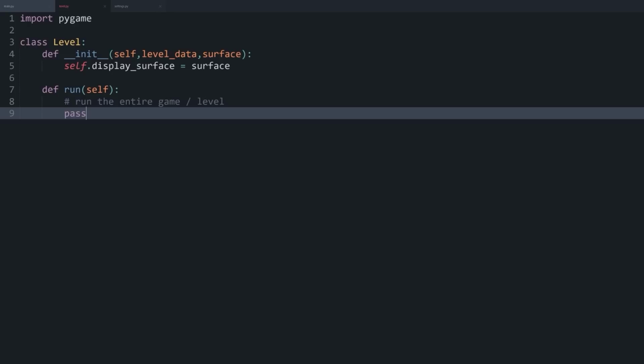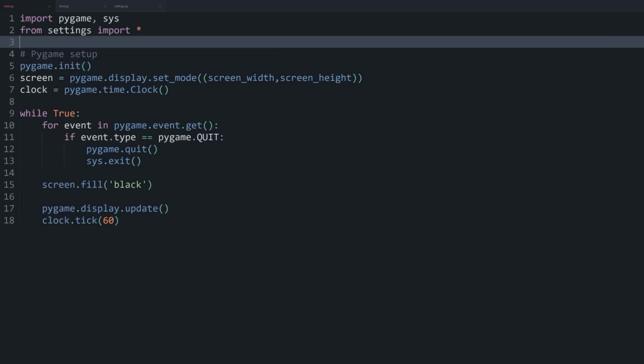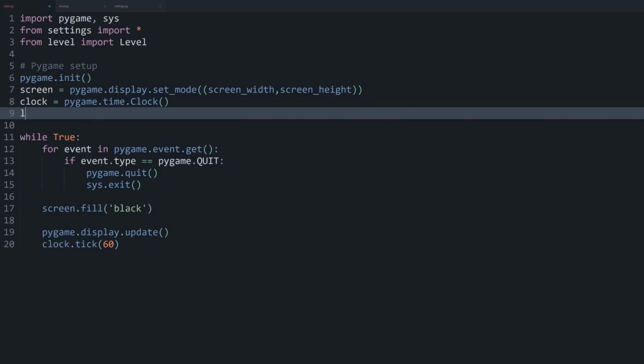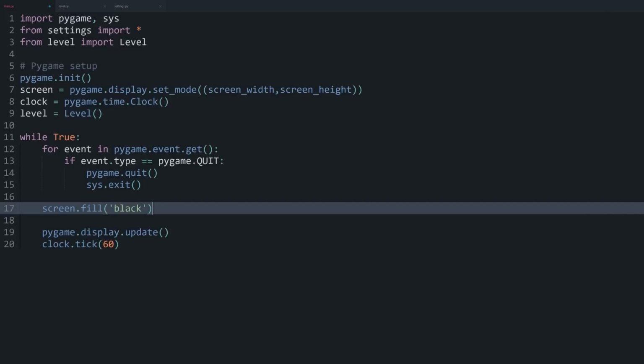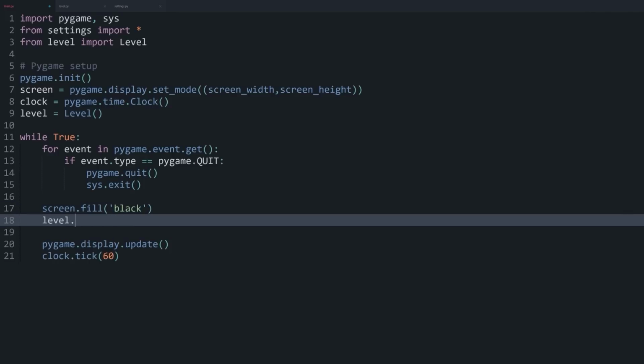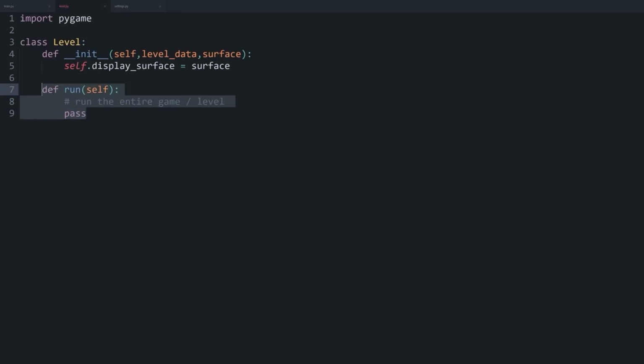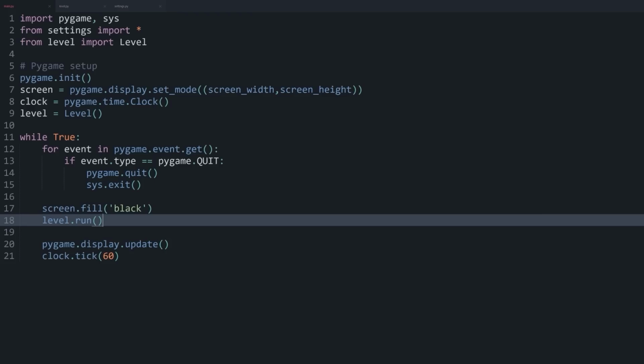Now, what I want to do with that, in my main file, I want to import from level import Level. And now I can just create an instance of this level. We're going to pass the arguments in there in just a second. And now in here, I can just call level.run. And this way we can write our entire game logic inside of this run method. And we don't have to add a ton of code in here, which is going to make our life a bit easier.